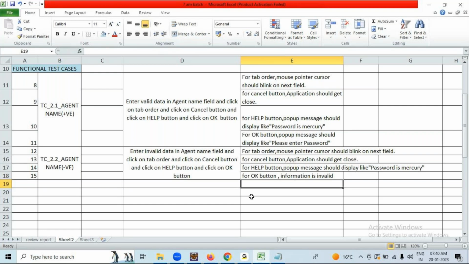Okay, but the information is invalid now. No, it says the pop-up message should display like "please enter valid data." Why? Because you entered invalid data in the agent name. No. Please enter valid data. Yeah, valid.